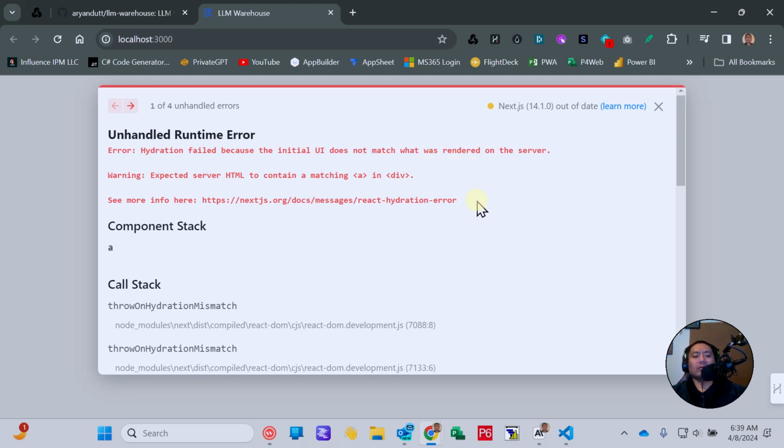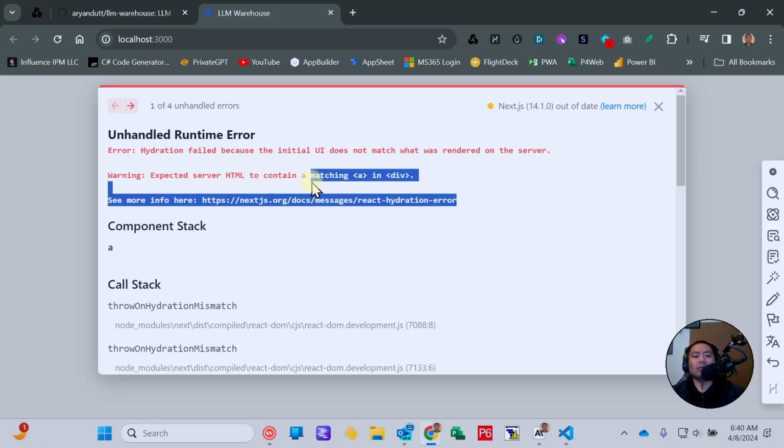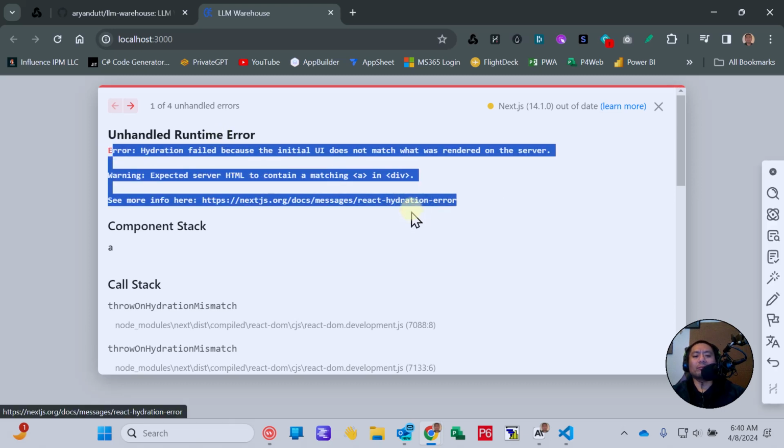So I'm going to do a deep dive on how to solve this. But if you have installed LLM Warehouse successfully, leave a comment below and let me know what would be the best way to resolve these errors.